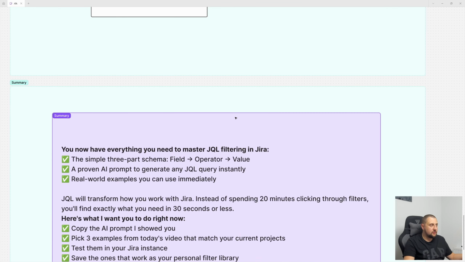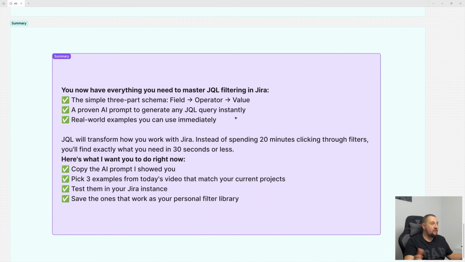And that's pretty much all. Now you have everything you need to master GQL filters in Jira. I showed you the simple three-part schema: field, operator, value. You can save an AI prompt to generate any GQL query instantly. I showed you my examples of how to use GQL queries below. And GQL can transform your work with Jira. I believe it can save you a lot of time and can simplify some projects.